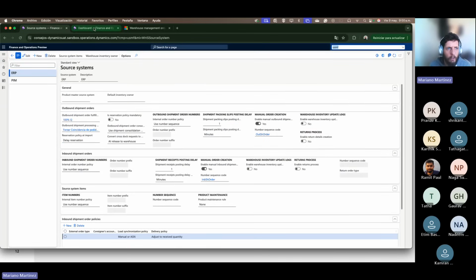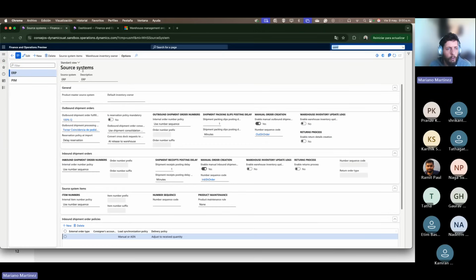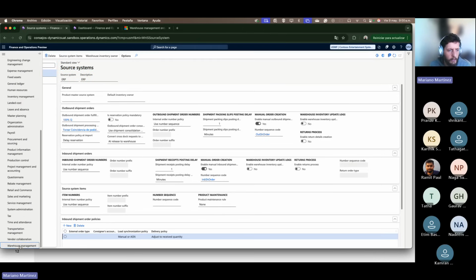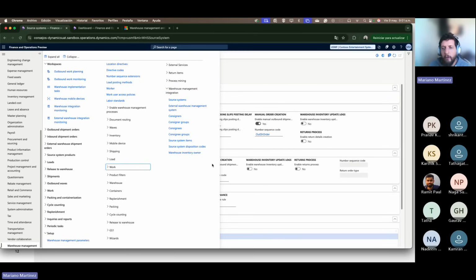Okay. So the first step that we need to do is to configure these source systems. If you go to warehouse management, you're going to see at the end of the setup part this warehouse management integration menu. I heard someone speaking. I think that this was a question. Sorry. So you could have this warehouse management integration part. For example, all of these are setups that you could do.